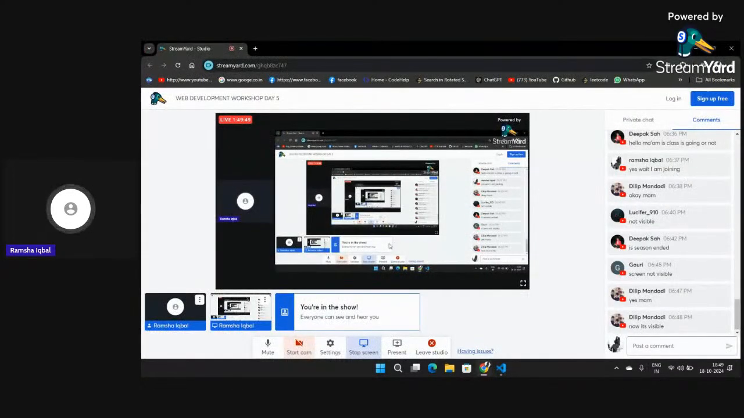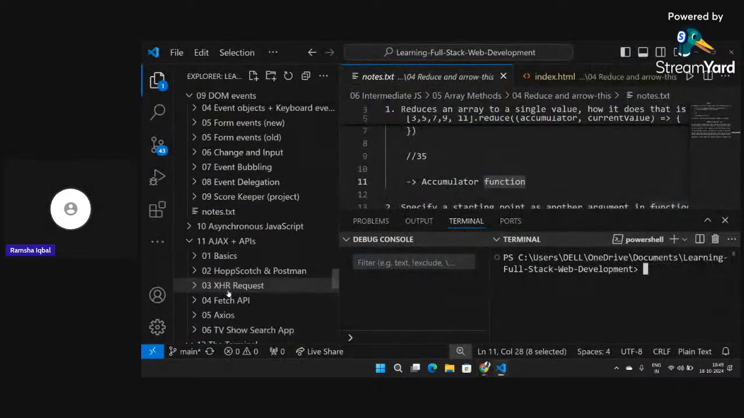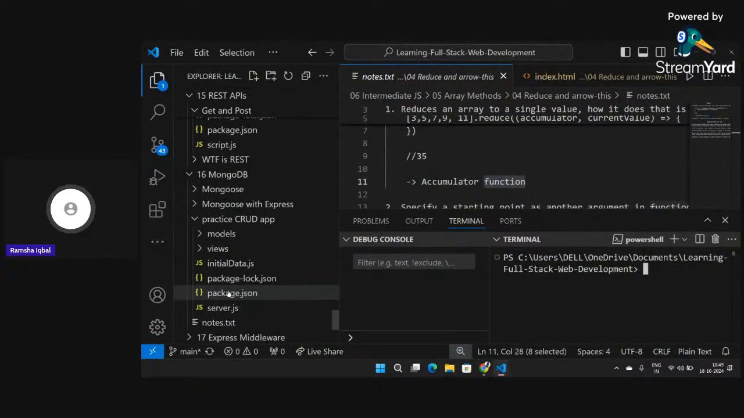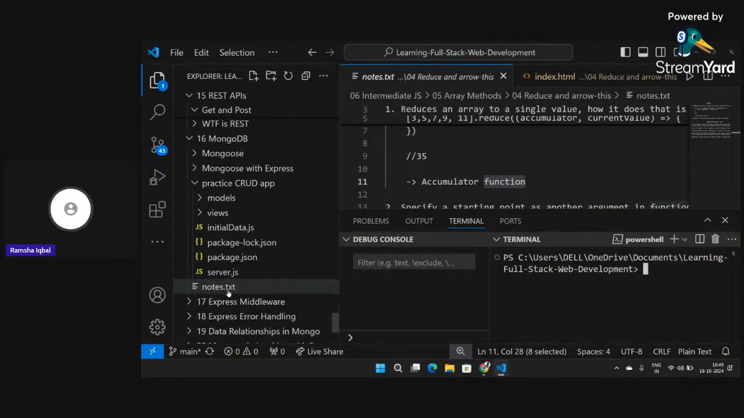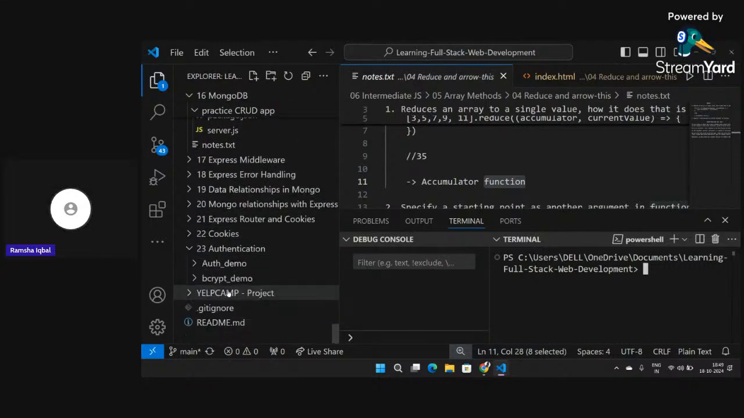From tomorrow we'll start with the backend part, and that will be related to APIs, and also MongoDB, how we connect MongoDB and use it with Express, and what are middlewares, and how we add authentication to our web page. We'll cover all of these aspects.